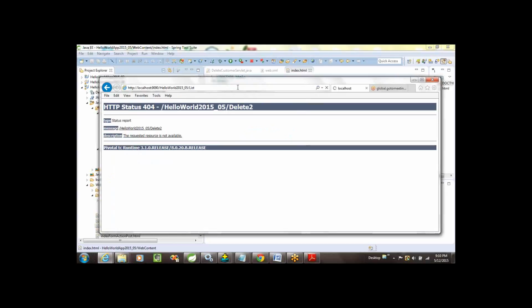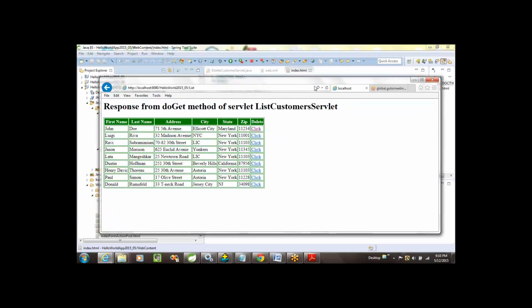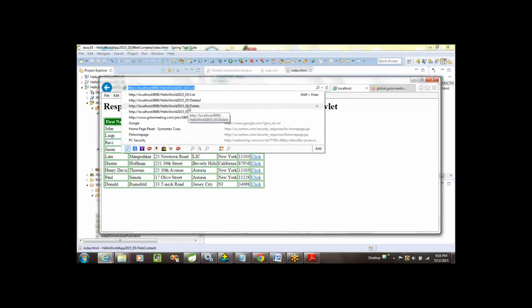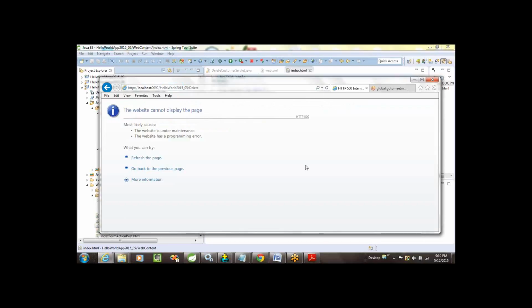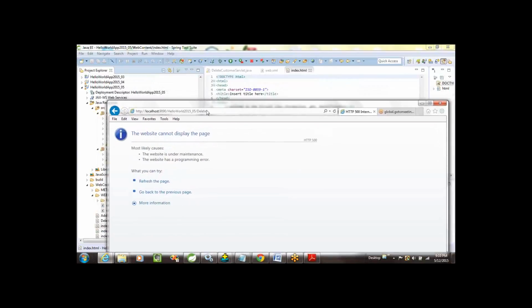Can you go to delete for a second? Yeah, I'll go there. Can you give me the control? Hey, it's saying 500. See that HTTP status code 500 means much better than 404. Understand this: it recognized your URL, Sean.